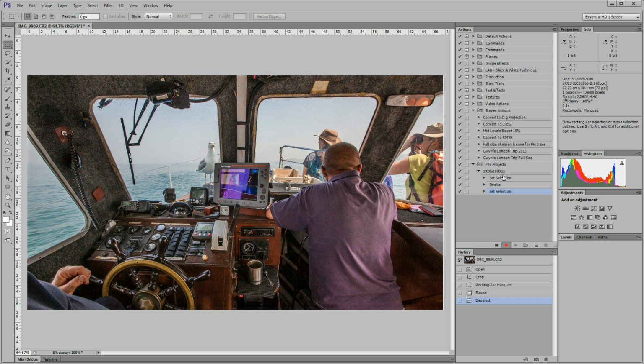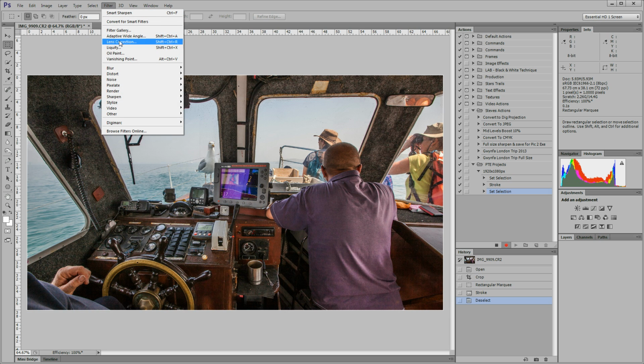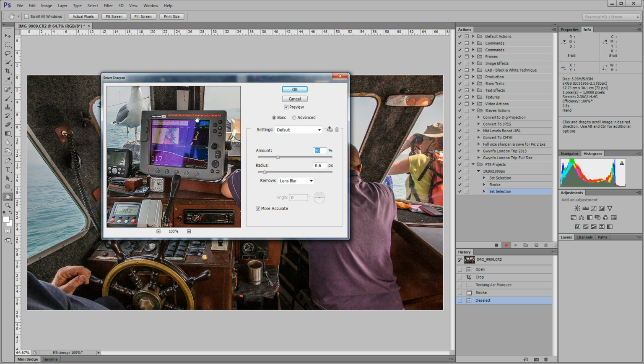If I deselect with Control D, you'll see that we've got a very thin, tasteful little white line. And of course, you can see in the actions that it's being recorded. The only other thing I want to do now is to sharpen it slightly. You'd normally magnify to 100%. We can see a little bit in the filter. So I'm going to go to Filter, Sharpen, and use Smart Sharpen. The only ones you should really use are Smart Sharpen and Unsharp Mask. The other ones are rather blunt ways of doing this.